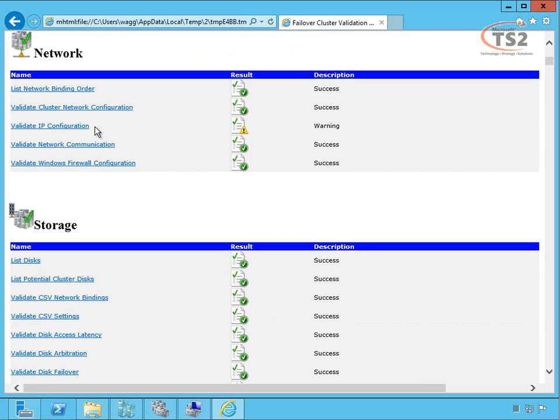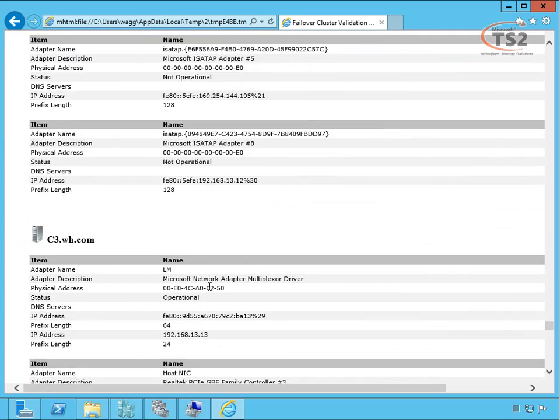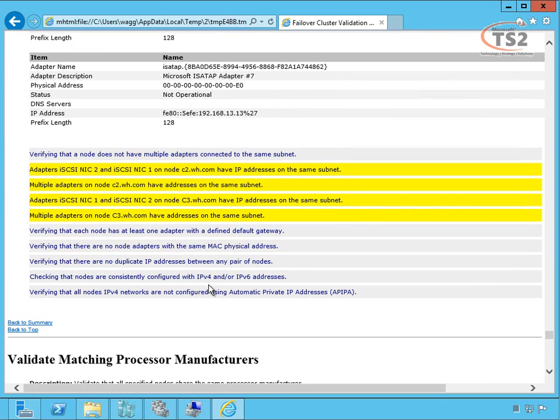So we drill into network, validate IP configuration, and as you can see, it gives us all the details here about our IP configuration. If we scroll down to the bottom of this section, it'll highlight its concerns. So this shows that I have multiple adapters on the same subnet. With the EqualLogic SAN, the way it's set up, my SAN actually has 3 NICs in it, but it wants all 3 NICs on the same subnet, because I just target a specific NIC and let the SAN do the load balance work for me.